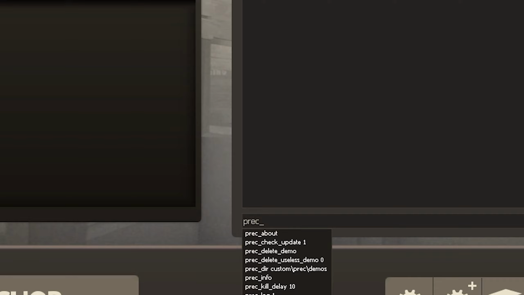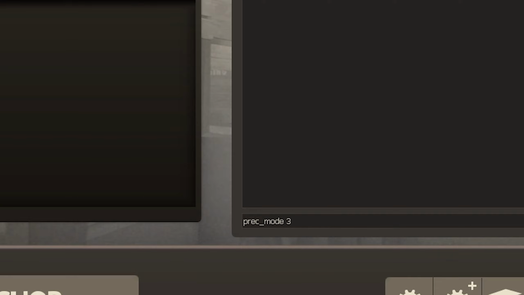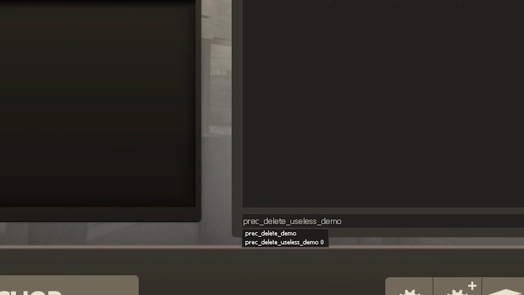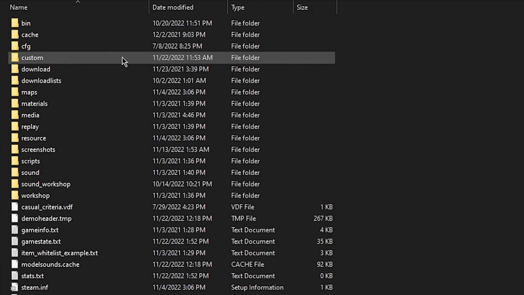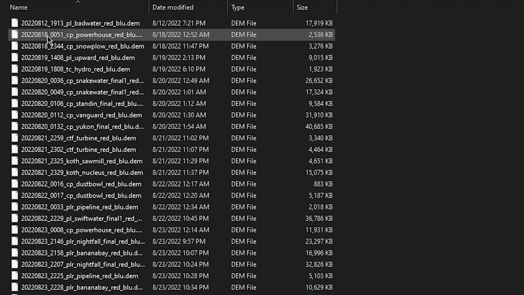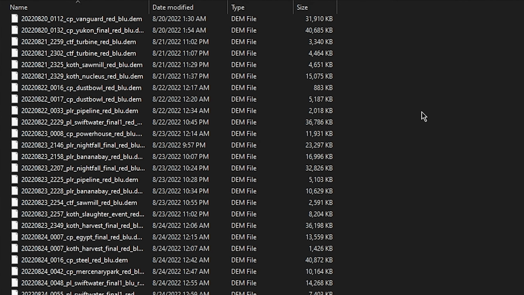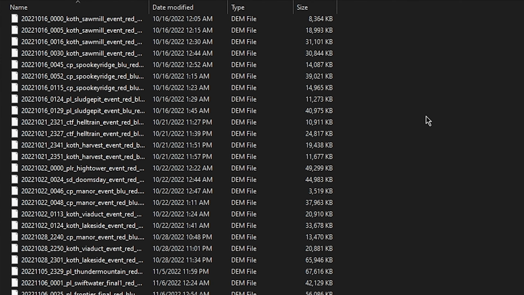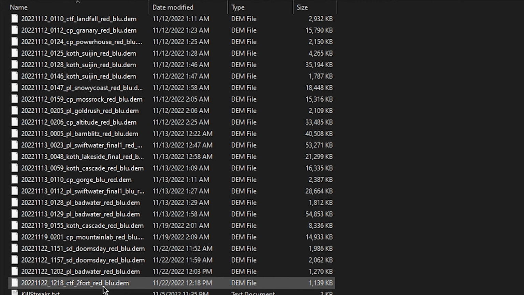So in-game, I use prec_mode 3. I have prec_delete_useless_demo to 0. And I have prec_directory to the custom/prec/demos folder. And what that looks like is once you go to PREC in your custom folder, I have a little demo folder set up and it saves everything in here. And it's super easy to find everything that I want. Your latest one will show up at the bottom.